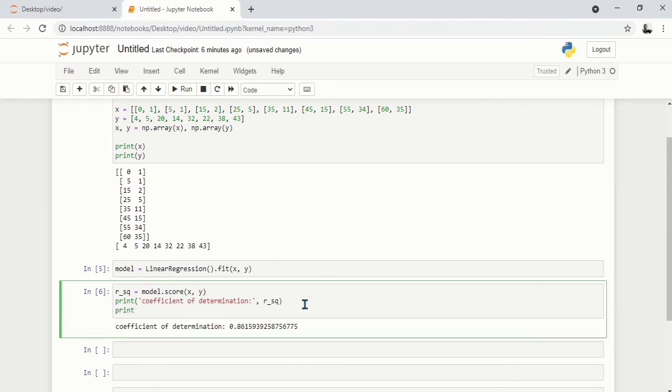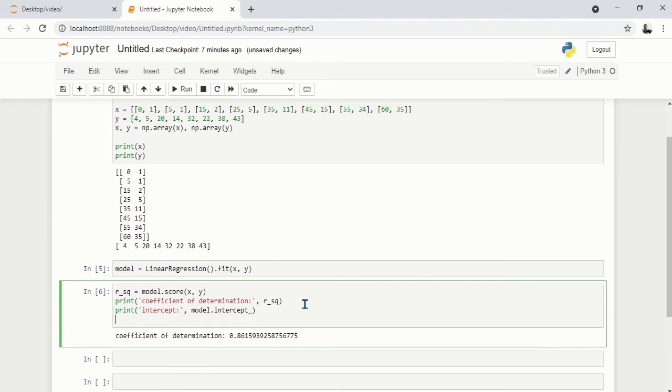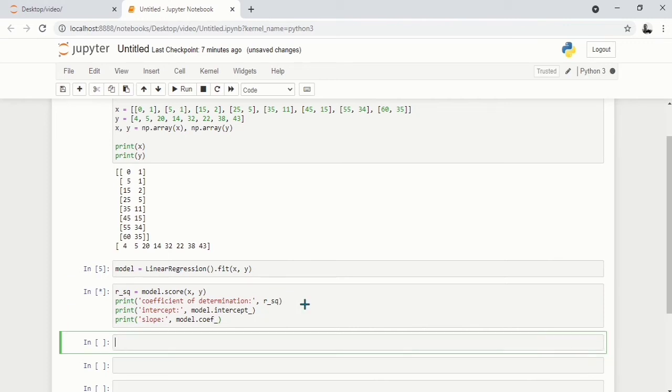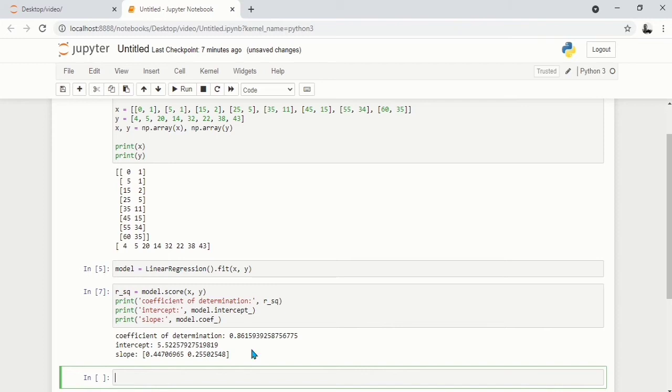Let's calculate our slope and intercept, which is the same as beta naught and beta 1. Model dot intercept underscore. Let's calculate the slope. Run our code. And you see these are the intercept and slope.